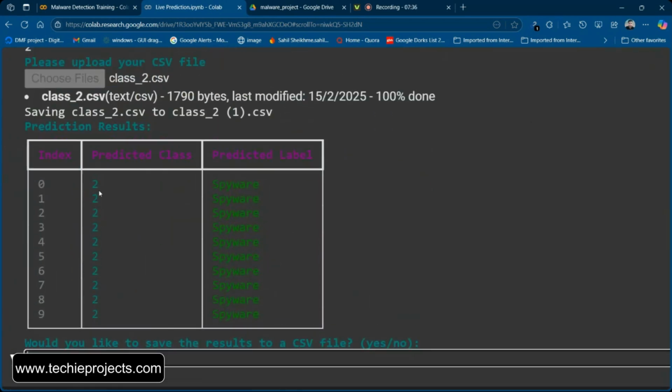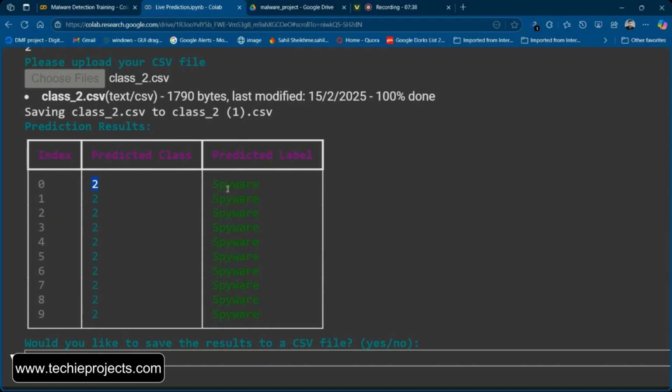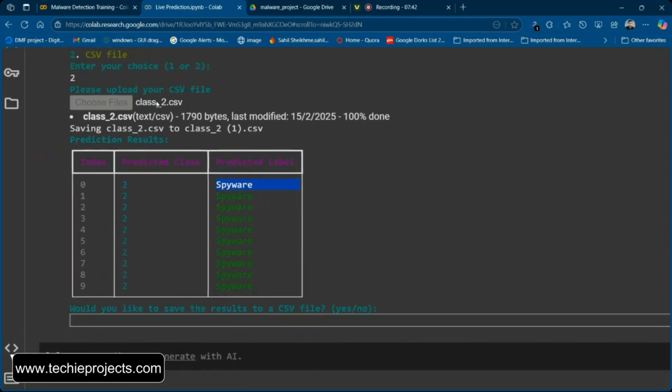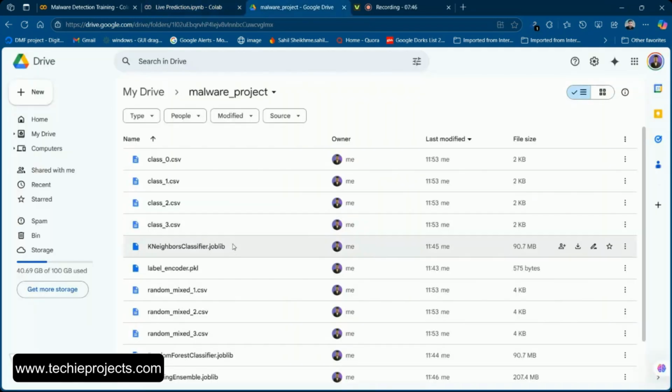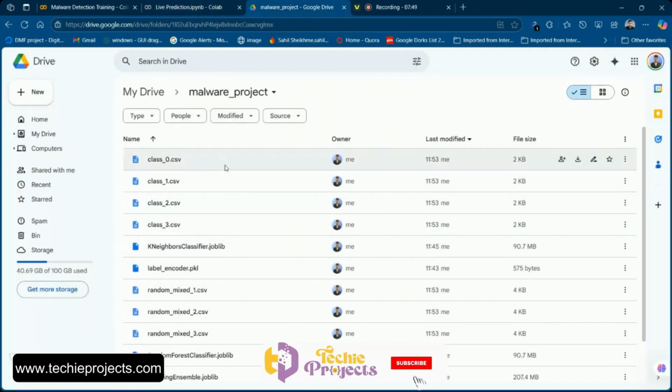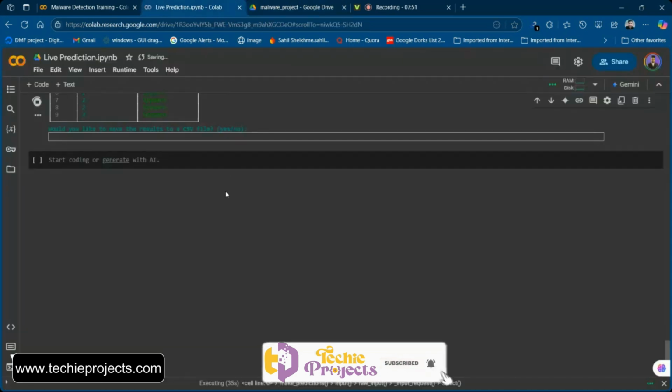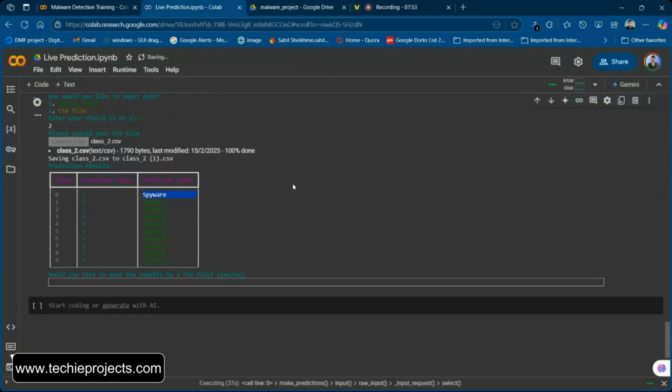Suppose there is the first row. In the first row, the predicted class is 2, which is spyware, which is a pretty correct result, right? Because it is a class 2 CSV file. Similarly, I have provided some random files, so you can test with these different files, and you can get the prediction. Okay, so yeah, this is about the system.